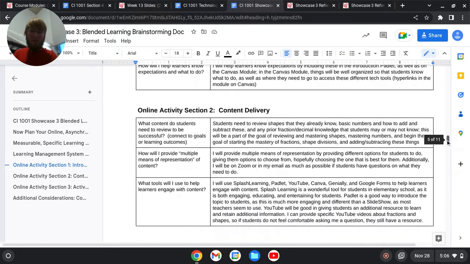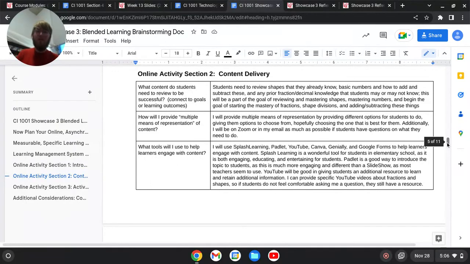So, content delivery. What content do students need to review to be successful? This is really just reviewing those basic shapes, really having a good understanding of them before going into dividing the shapes into different parts. And then also reviewing adding and subtracting, even just whole numbers. That way when we get into fractions, we aren't going over the basics of just how to subtract and add. They already know that, but really pushing it to that next step and doing it with fractions and decimals.